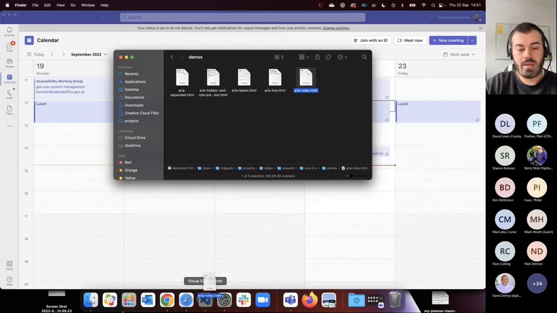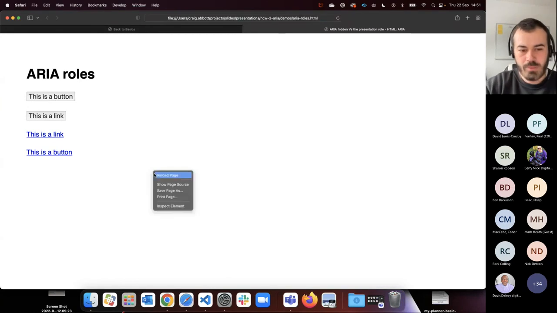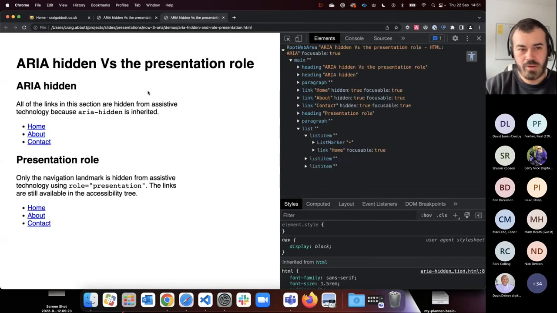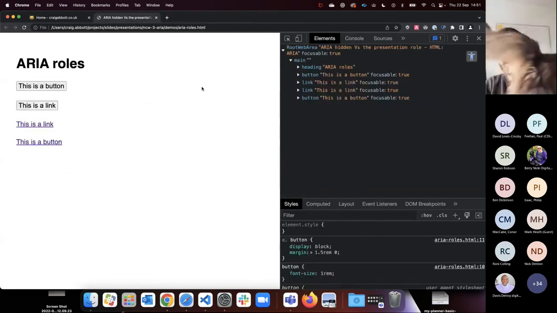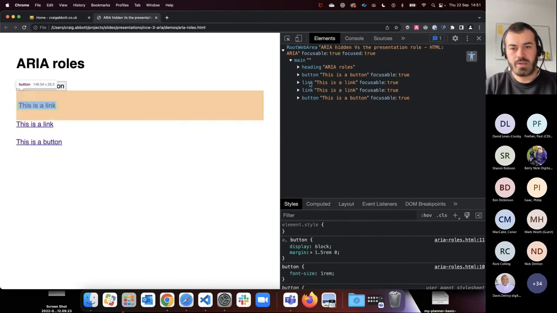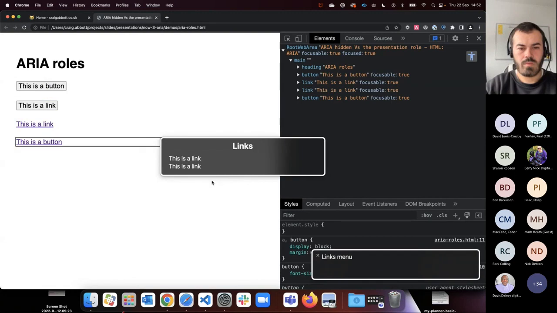Why were there 3 buttons in the form controls? It could be because of the way that I've named them, in all honesty. So there should be 2 links and 2 buttons. My assumption with the way that I'd built this, and my assumption might be wrong because ARIA's a bit crazy, is that it should have 2 buttons and 2 links. Form control. This is a button. This is a button. Links menu. Link.